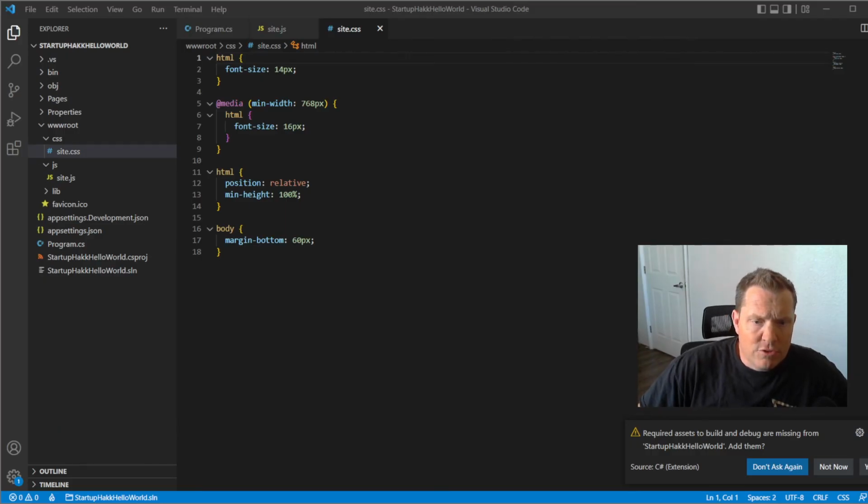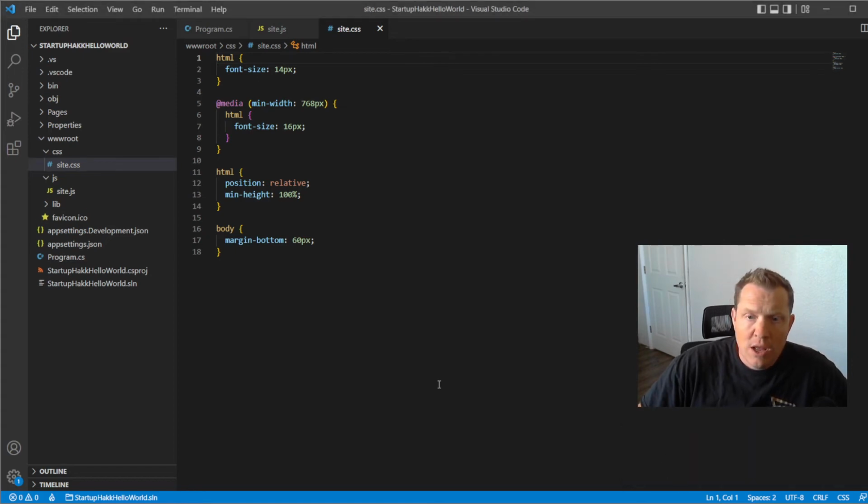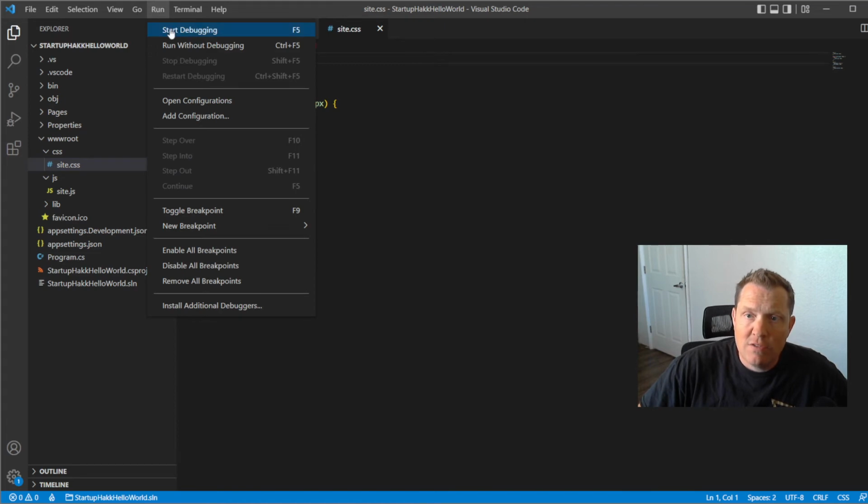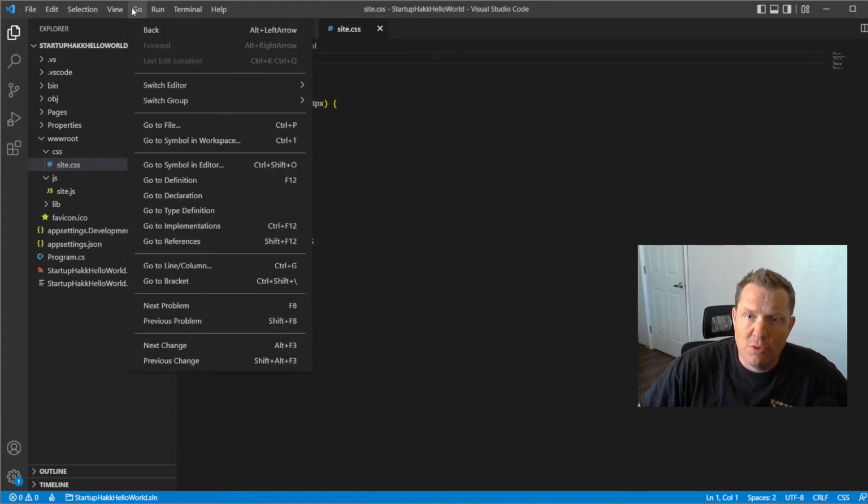Now, one thing that you'll notice down here in the bottom is it's asking, hey, required assets are required. In order to be able to compile this, it recognizes it needs the C# compiler extension. So I'm going to tell it yes, because it'll automatically add that for me. Now, if I want to build this, I can also run it, and we can say start debugging, or we can also just build it.